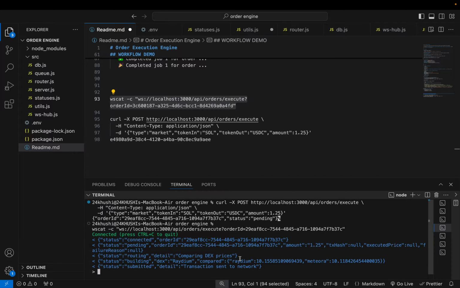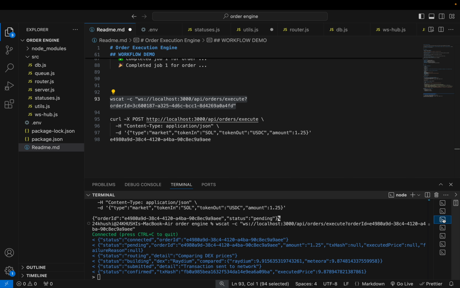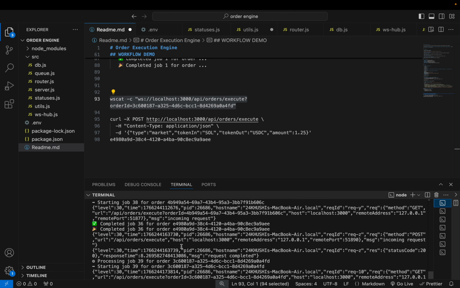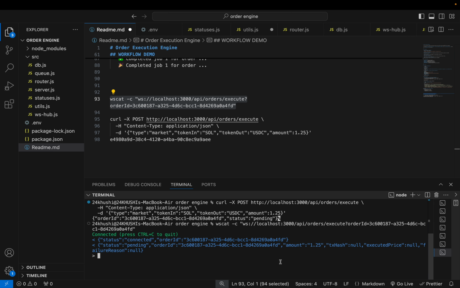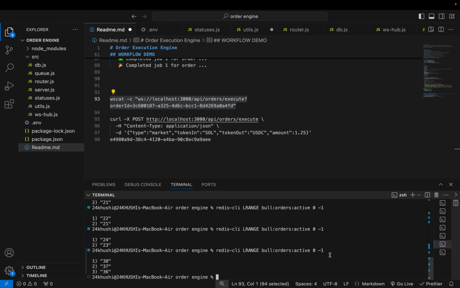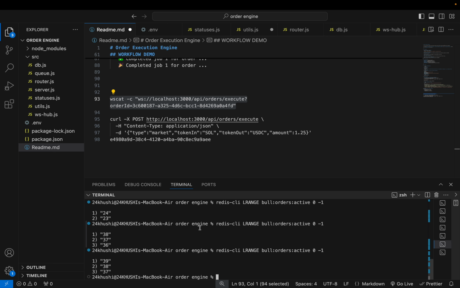We could see the second order is submitted. Oh hooray, the first order has been confirmed. So in the main tab we should see that it has been completed. Yep, the 36th job has been completed. It should no longer be in the active category. Yeah, it's not in the active category, obviously, because it has been completed.